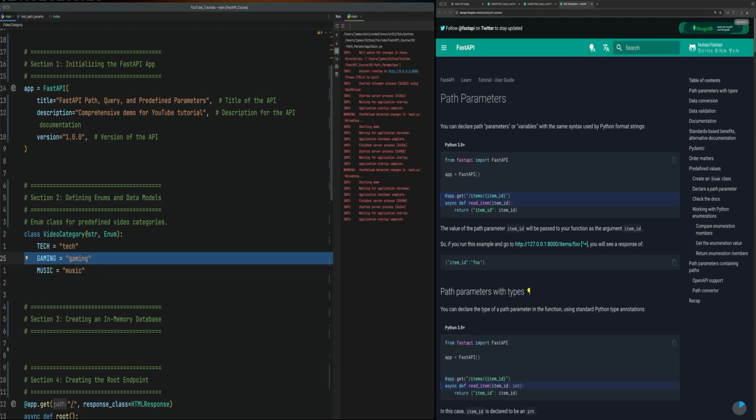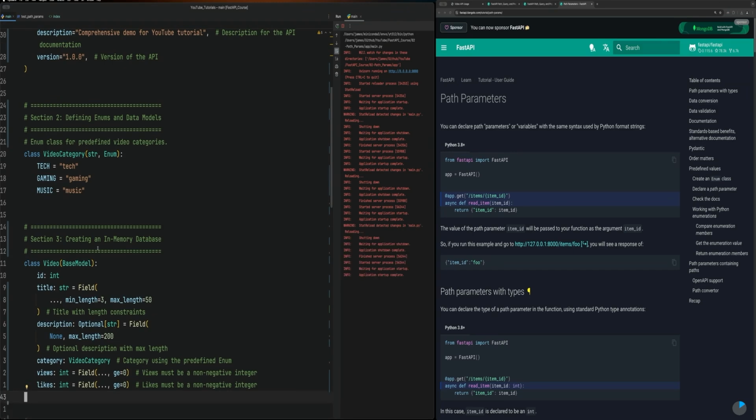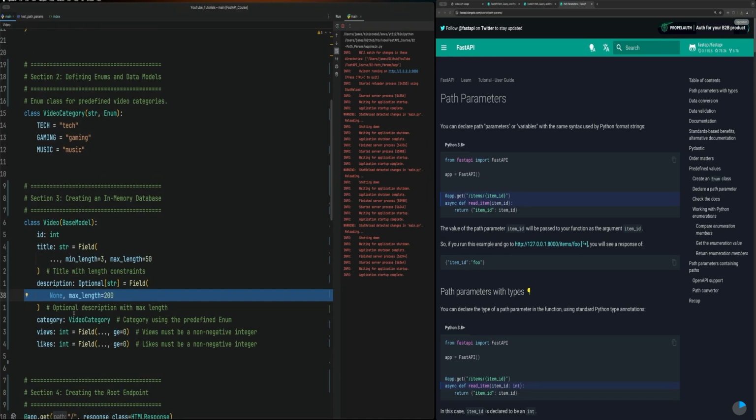Next, we're going to create a Pydantic model called Video, which basically, the great thing about Pydantic is it works really well with databases as well. But you can basically define how you want the data to look, and it will validate it for you. So we'll have an ID, which is an int, a title of string. Then we have description, which is optional, and it has a max length to it, also a string. Then here we are actually using the enum class to define the type.